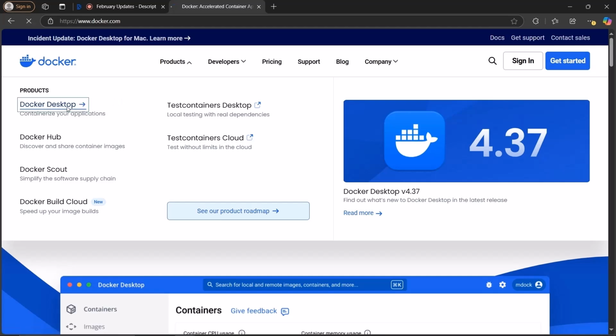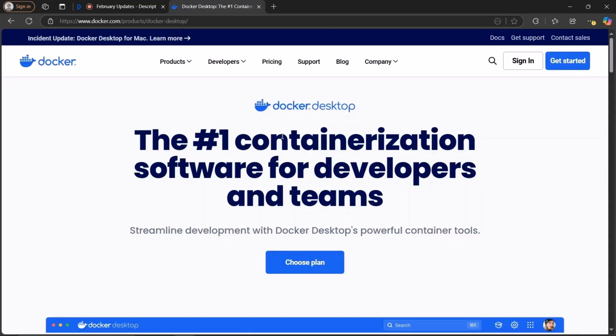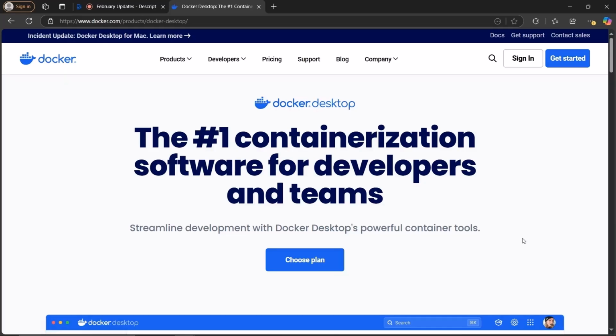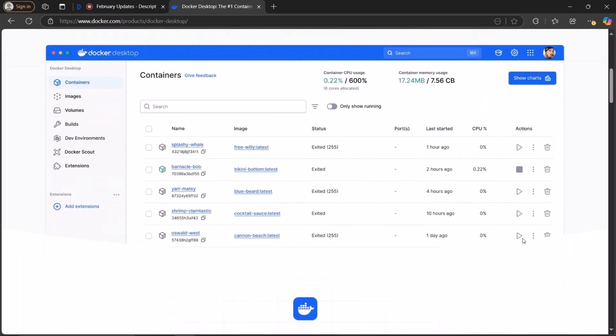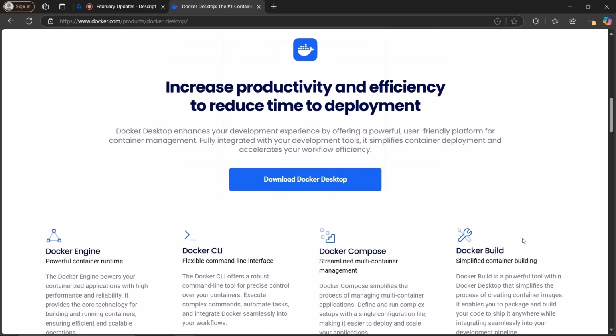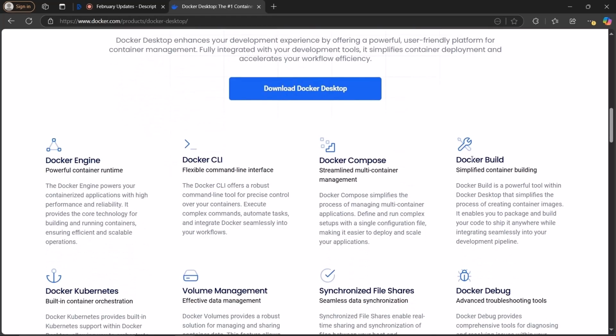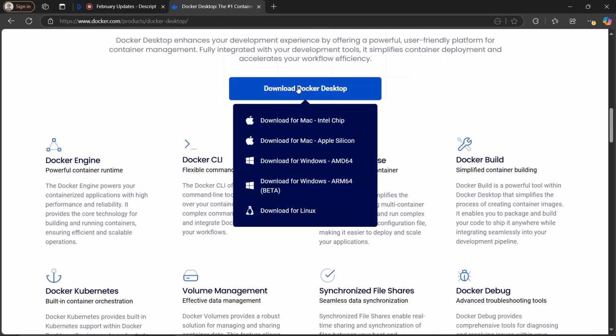There is no need to choose a plan if you're using Docker Personal, so you can scroll down to download Docker Desktop. You'll see there are two options for Windows, AMD 64 and ARM 64. If you're using either an Intel or AMD processor, choose AMD 64.